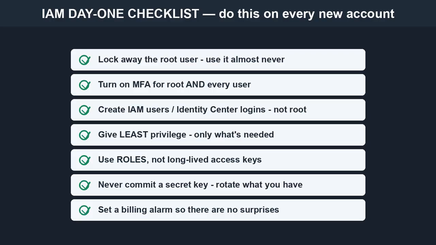Let's lock in the Day 1 checklist, what to do on every new account. Lock away the root user and use it almost never. Turn on MFA for root and for every user. Create IAM users or Identity Center logins instead of sharing root. Give least privilege, only what's needed. Use roles, not long-lived keys. Never commit a secret and rotate the ones you have. And set a billing alarm so there are no surprises. Do these, and you sidestep the mistakes behind nearly every AWS breach.